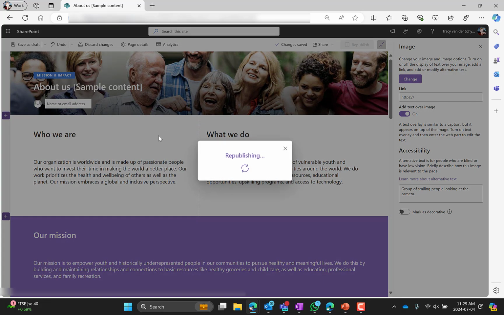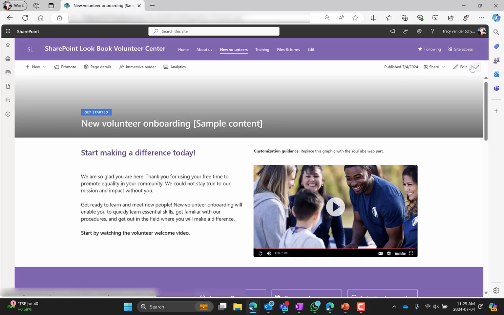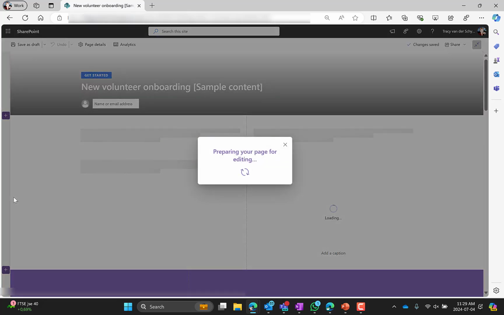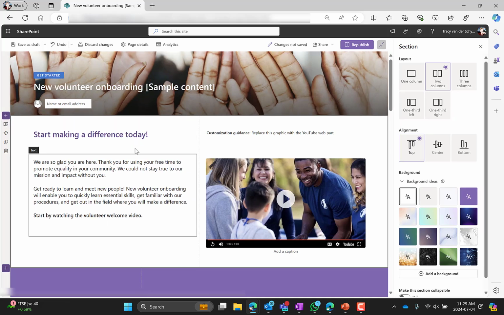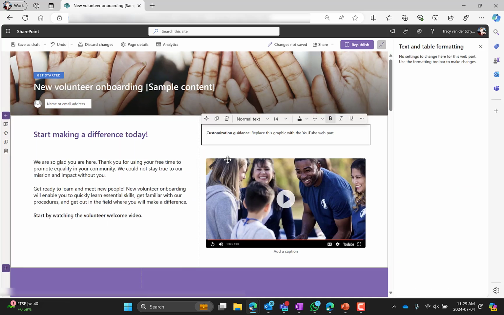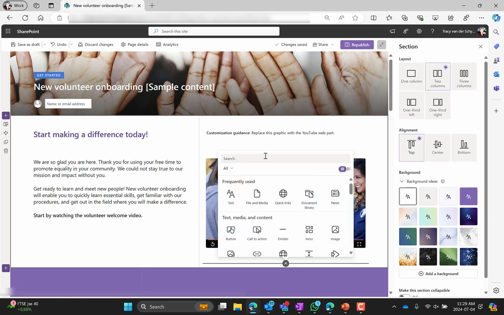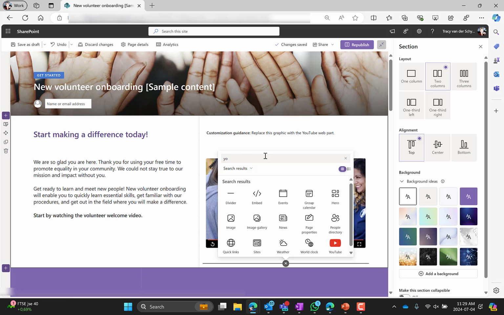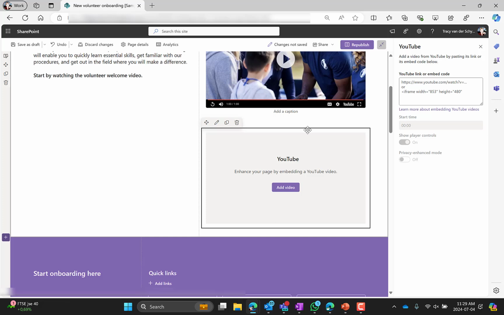Let's quickly take a look at new volunteers. Okay, so banner again at the top. This is a 2-column section, white background, text, text, some text. And this, let me see, they've brought this in as an image, by the way, but it's supposed to be a YouTube link. So you can surface YouTube videos by grabbing the URL or embedded code to the video, and you can actually surface it on the page.